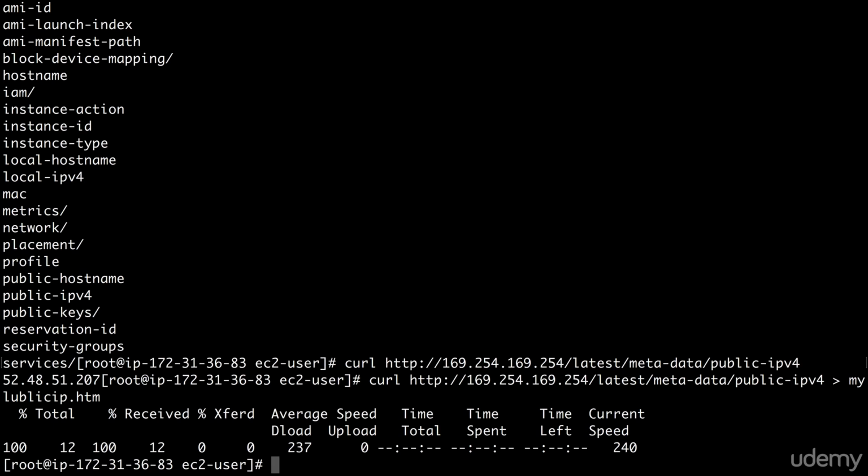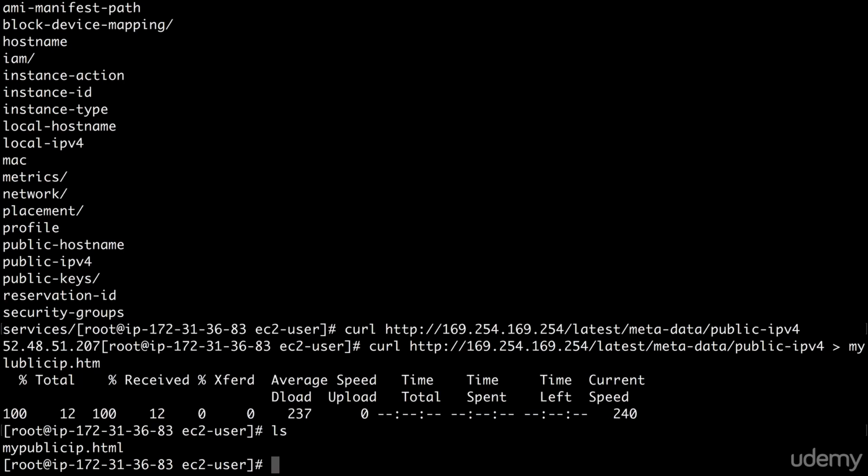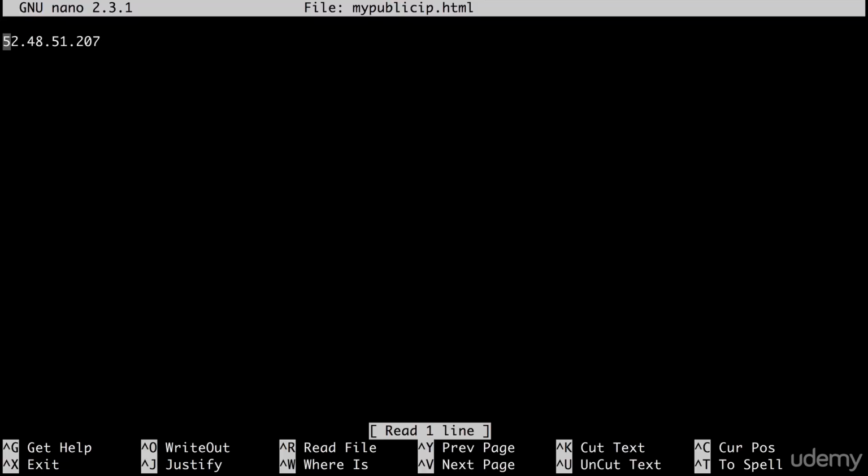And there we go. We can see that it's written to it. So if I do ls, I can see the mypublicIP.html. So I could go in and just double check that it has actually written that IP address to it. So mypublicIP.html. And there we go. We can see my public IP address in there.